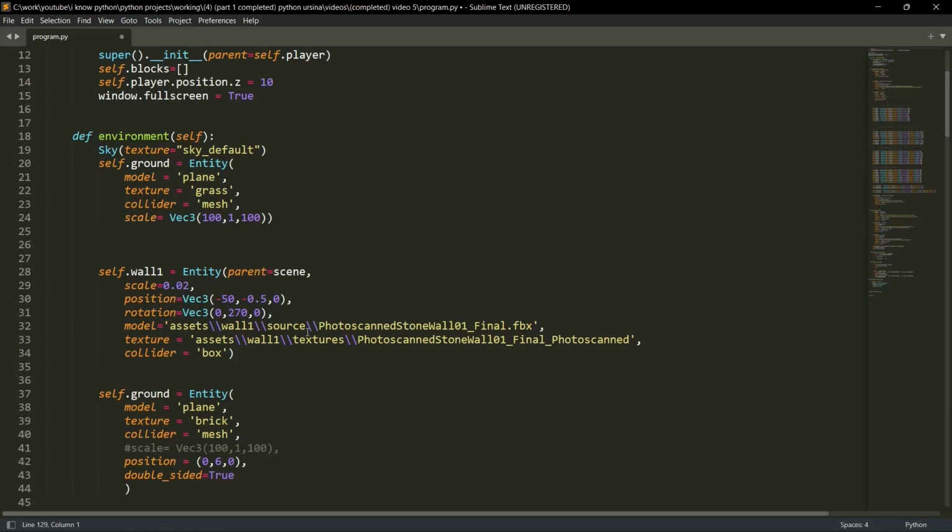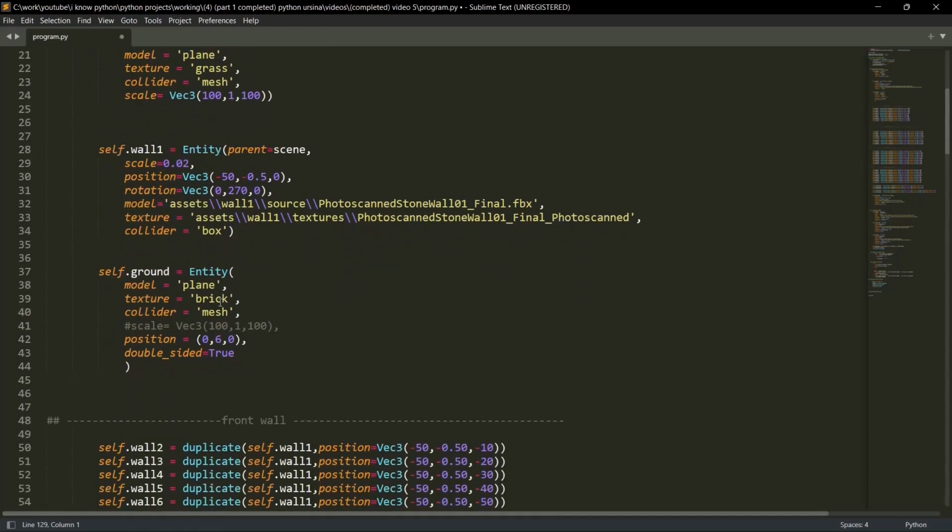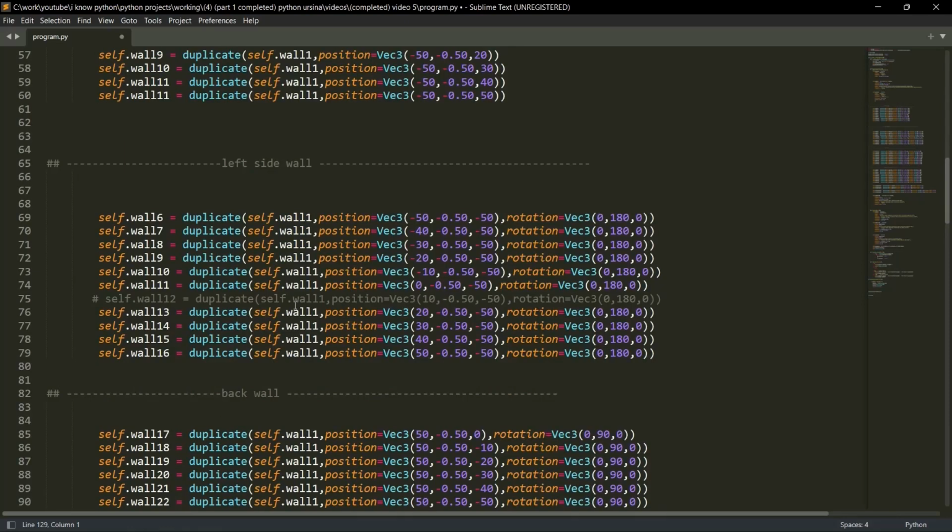Then we have the texture. What will be the texture of our 3D image? Then we have what type of collider it is. We want a box collider. We have multiple types of colliders, like mesh collider, box collider, all types of colliders. Also, I'll provide the link for the Ursina official page. You can check it out from there also, but there are not many projects on Ursina. It's really hard even for me to find examples. So yeah, just wanted to point that out.